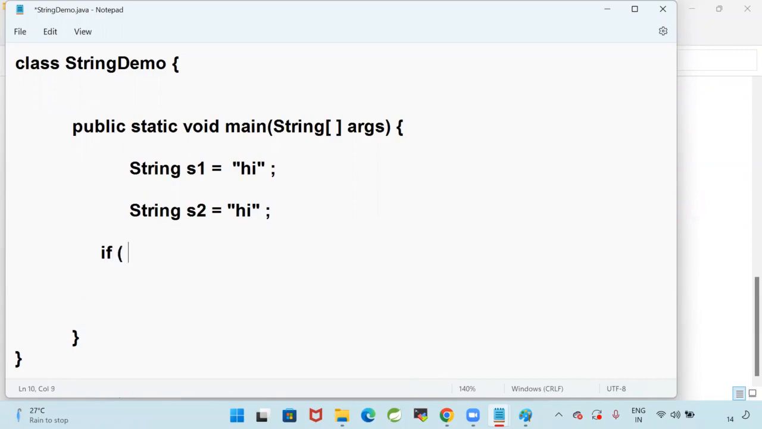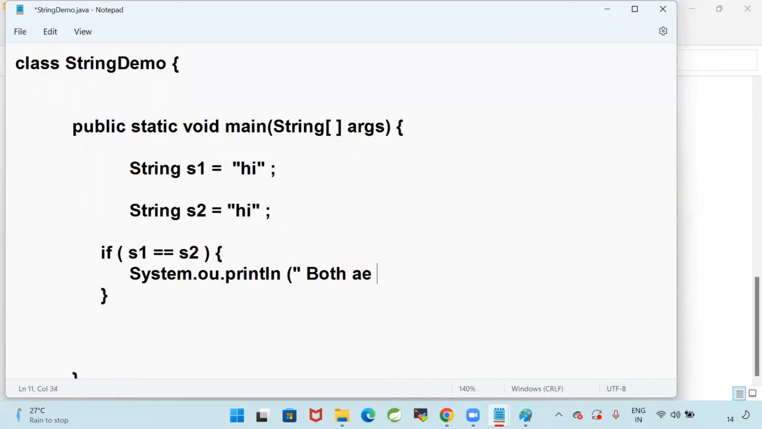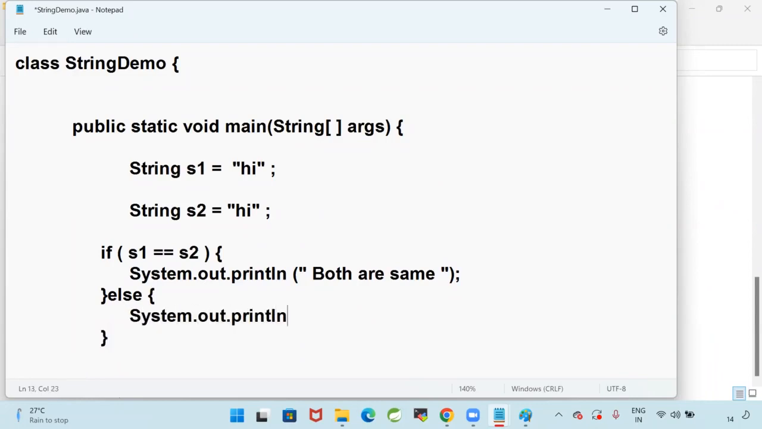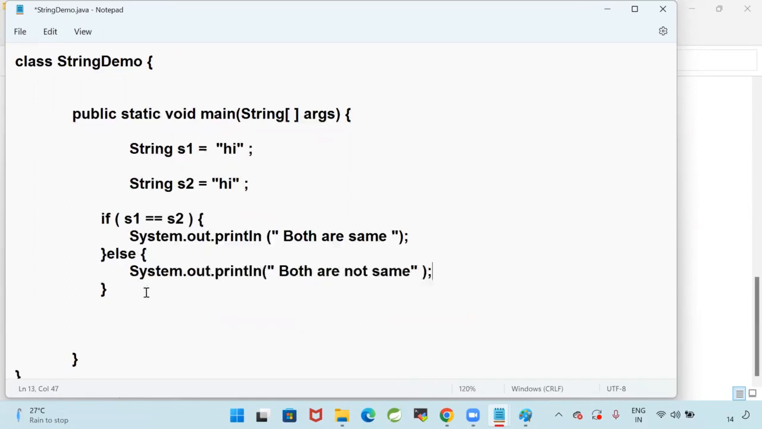Let's compare: if S1 double equals S2, System.out.println both are same. Else, System.out.println both are not same. That's it. Is this clear now?